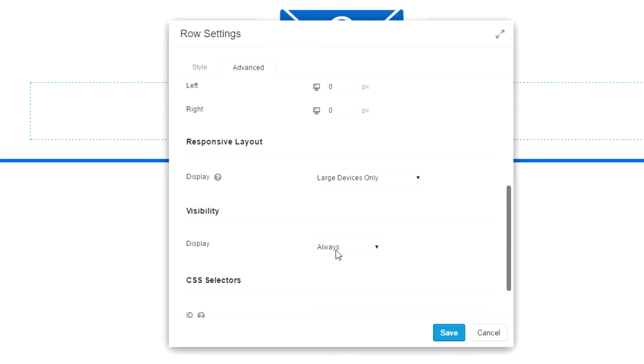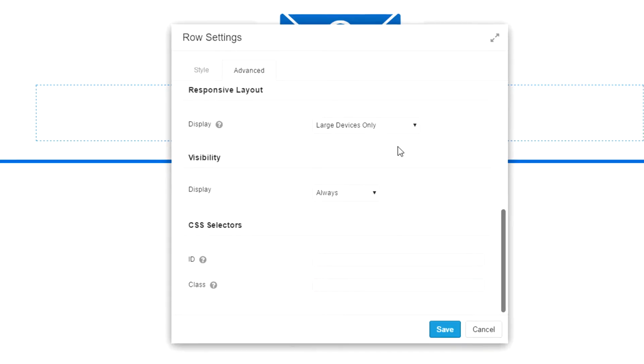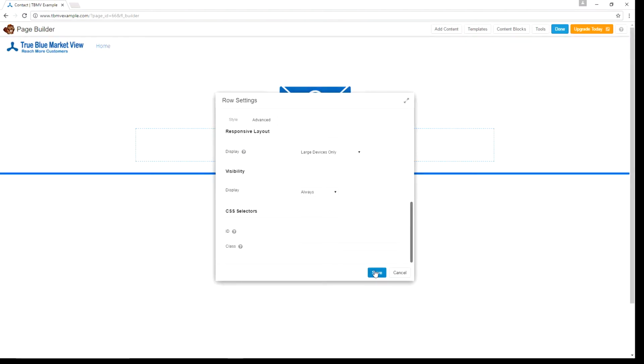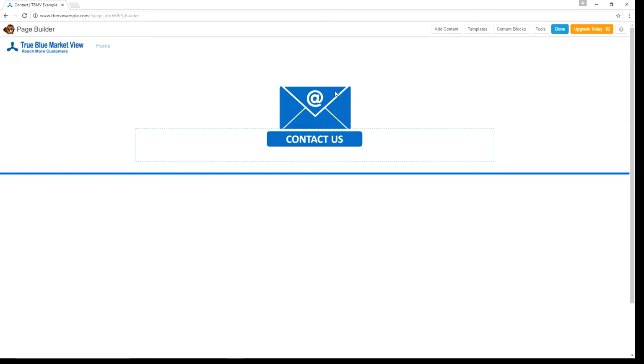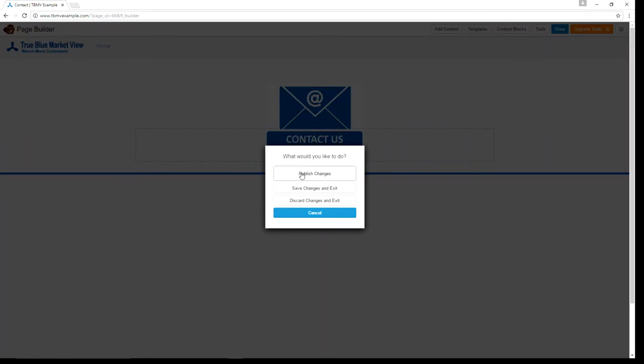And for visibility, we'll leave it to always. Now, you don't want to limit it to never displaying, or only to logged in users, or only to logged out users. Always is typically going to be the visibility that you'll want for content on your publicly visible website. Otherwise, it won't be publicly visible. And that's about it for the row settings. Click Save. And click Done. And click Publish Changes.